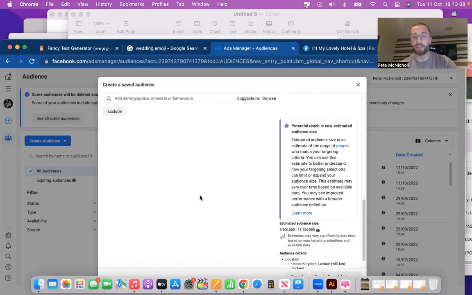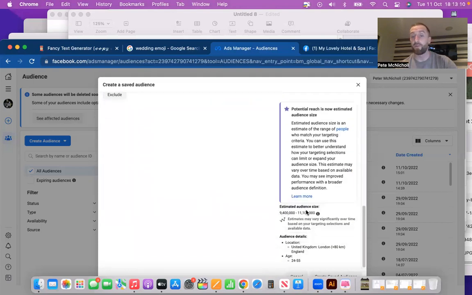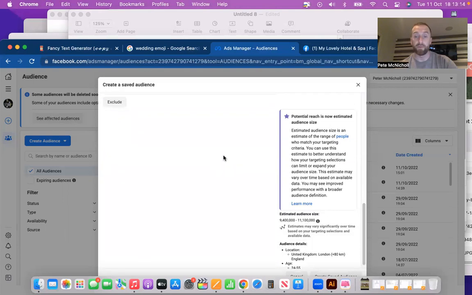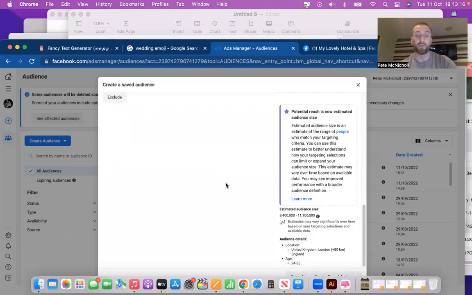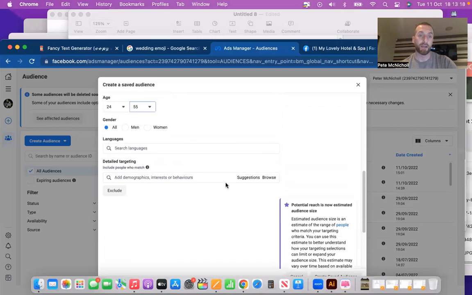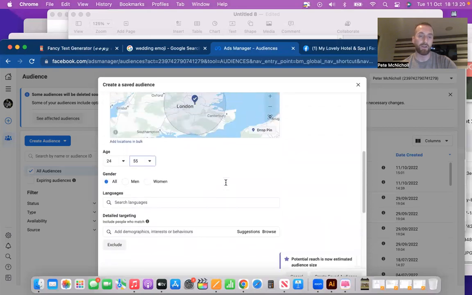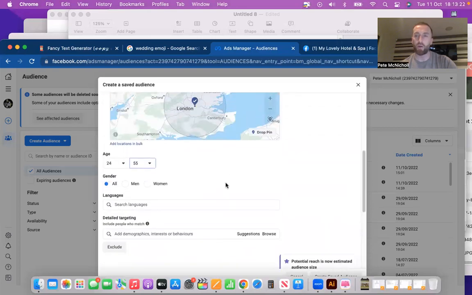So right now, what's this telling us? Facebook says 9.4 to 11.1 million people within 80K of London, between the ages of 24 and 55, on Facebook and Instagram. We want to narrow that down a bit.